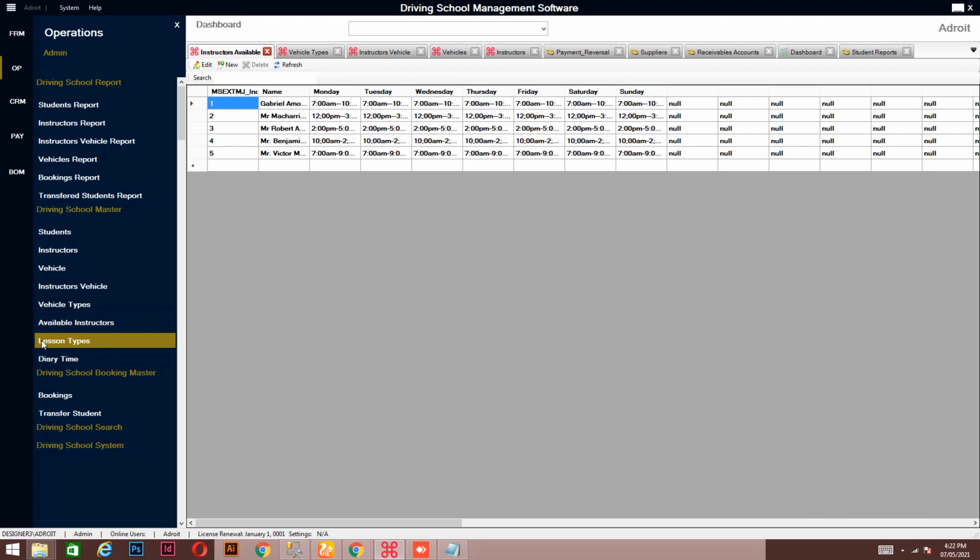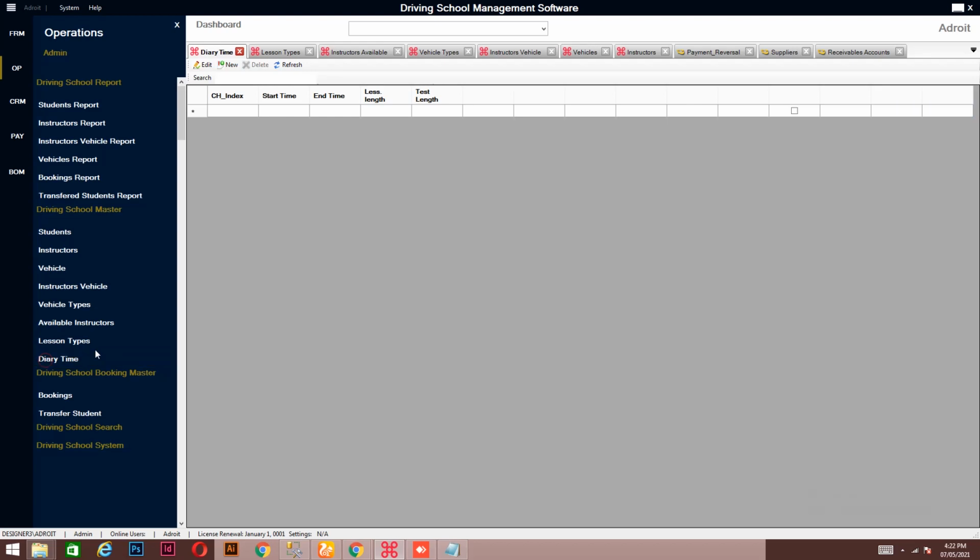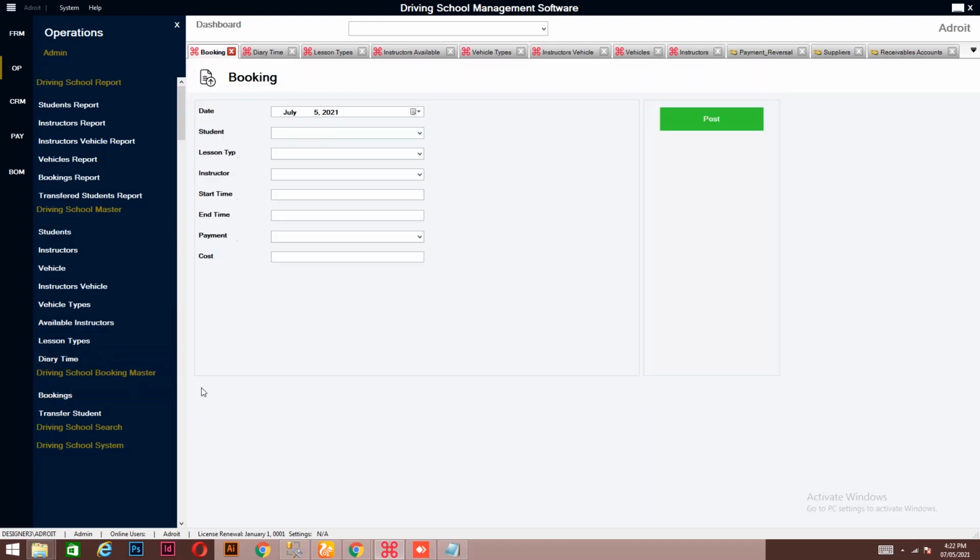Then you have the lesson type. You have the first lesson, risk. All of this, you can add your own lessons to the system. Let's come to the bookings. If someone wants to book a vehicle, this is the form that you use.